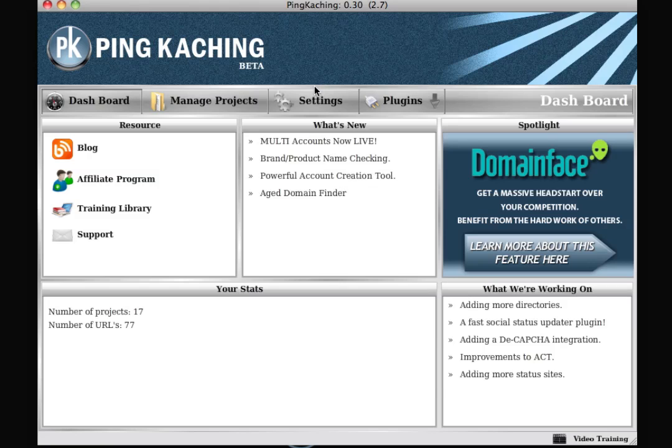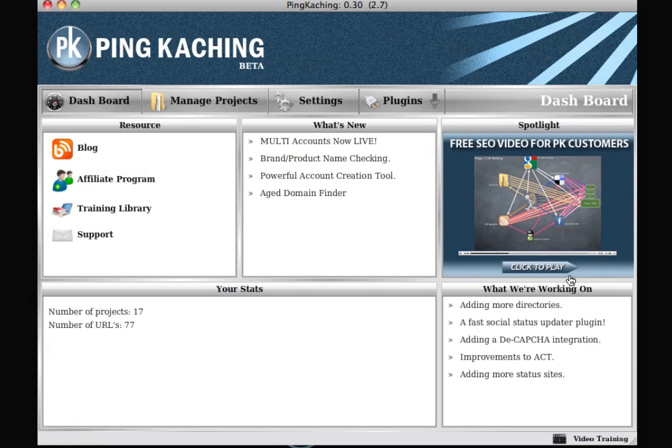Before we get into that, I would highly suggest you head on over to Domain Face. You can actually see we have a little advertisement there. We have integrated Domain Face inside Ping Kaching. So for everyone who has a Domain Face account, you're going to get more functionality inside Ping Kaching.